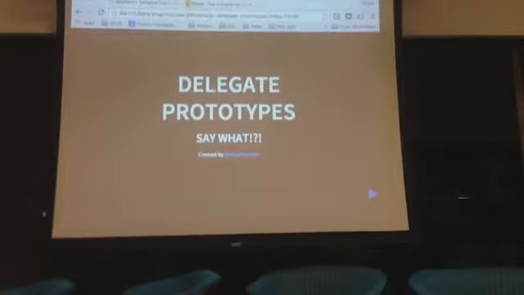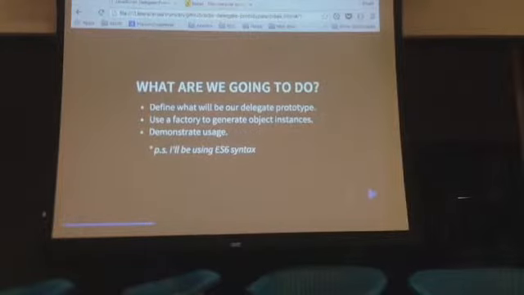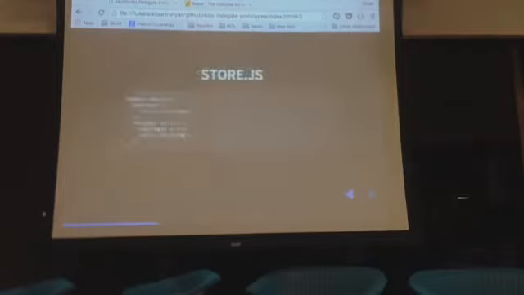So what we're going to do is define what will be our delegate prototype. We'll use a factory to generate object instances. Then we'll demonstrate the usage of that. And I'll be using ES6 syntax, so if any of it looks strange, that's probably why.